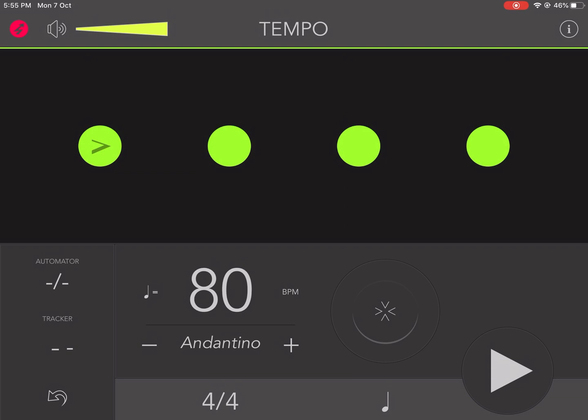So even if you aren't looking at the screen, you don't always have to look at the screen. You can use your ears and listen to the first beat because it sounds a little different from the other 3 beats. Let's listen to that once more. You'll notice it goes tick, tuck, tuck, tuck. That's because the accent is set on the very first beat itself.